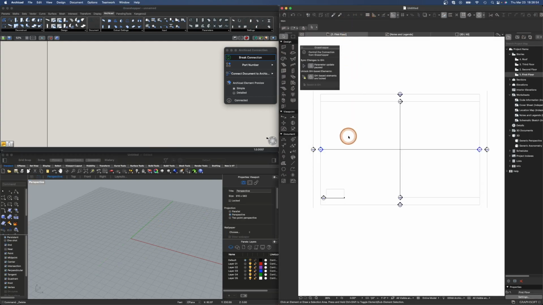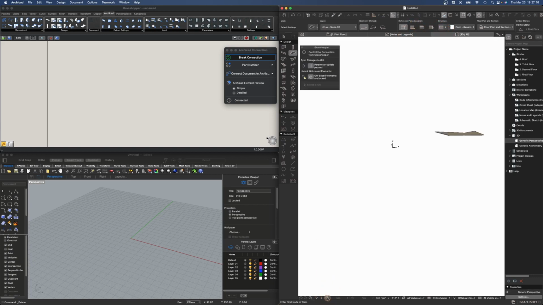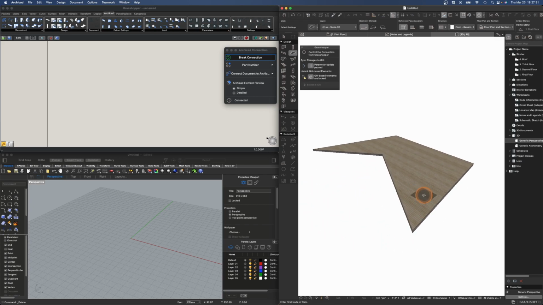I will go back to floor plan and start with a slab inside Archicad. We could create whatever shape we want. It's going to go free form here. Okay, there is our slab. This is actually a very practical application.